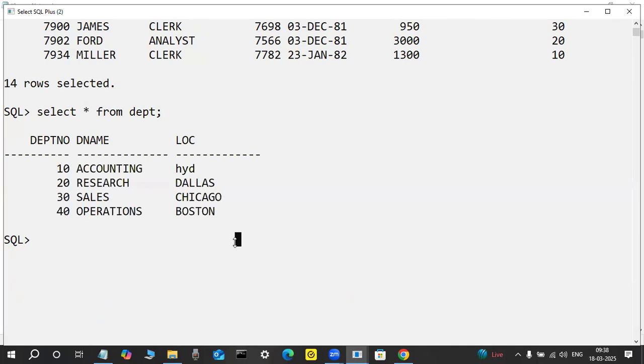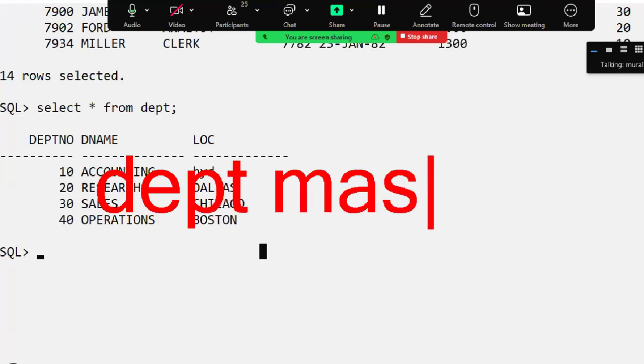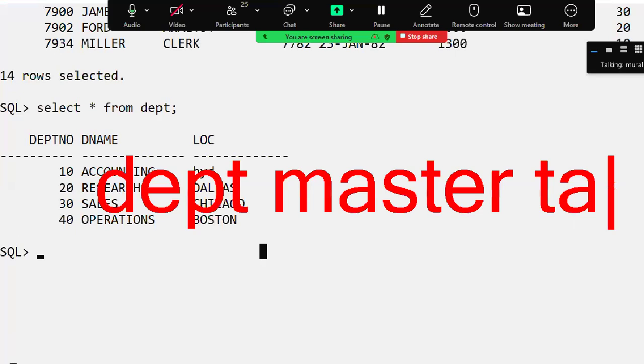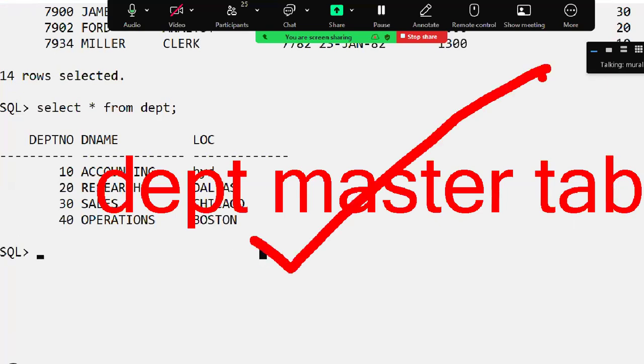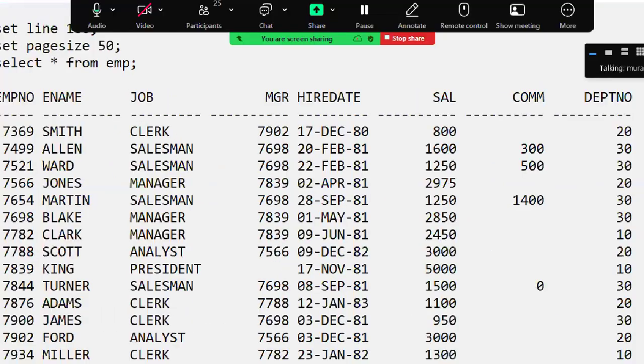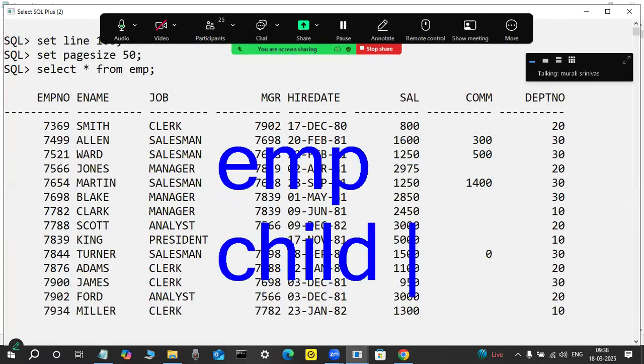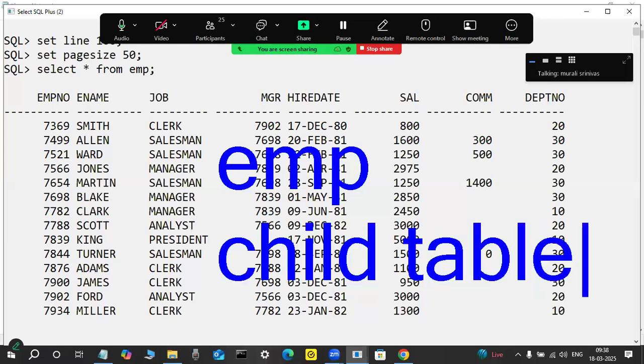A very important technical concept. Now observe here. Very good, some fellows are guessing great. DEPT is a master table. How they are telling, I don't know, maybe logically or technically. DEPT is a master table. Correct answer. And EMP is a child table. Very good. Why, I will tell you. Don't worry, the technical concepts I will tell you today. EMP is a child table. 100% correct.